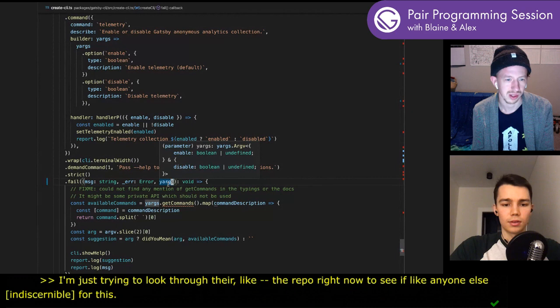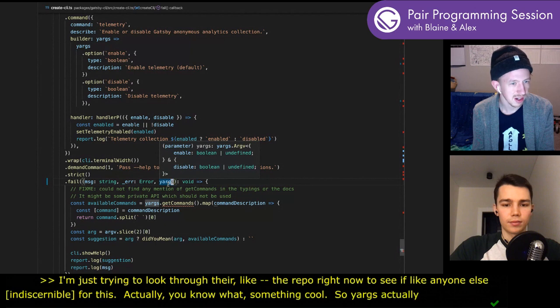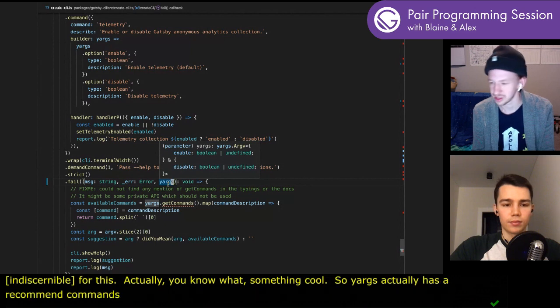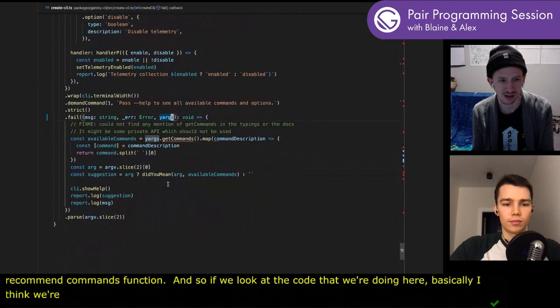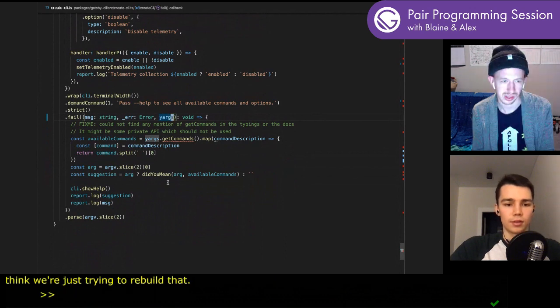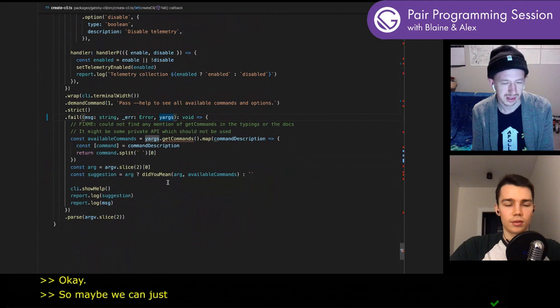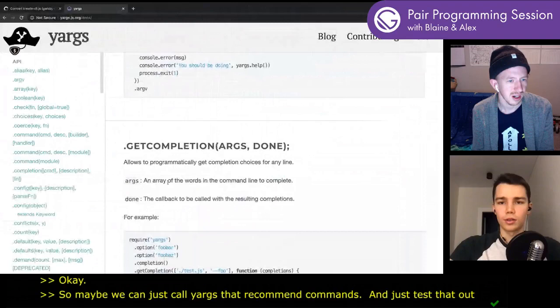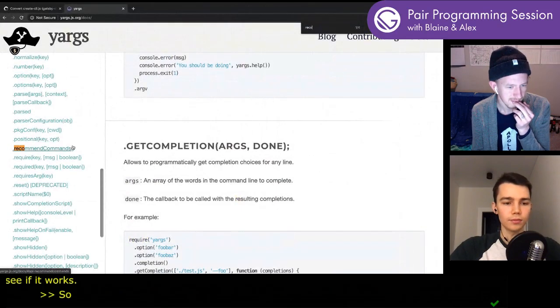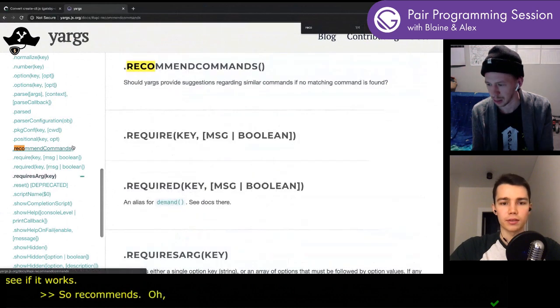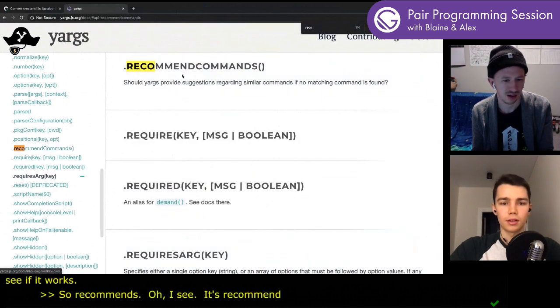Actually, you know what? Something cool. Yargs actually has a recommend commands function. And if we look at the code that we're doing here, basically I think we're just trying to rebuild that. Okay. So maybe we can just call yargs.recommendCommands and test that out and see if it works. So recommends. Oh, I see. It's recommendCommands. Yeah.